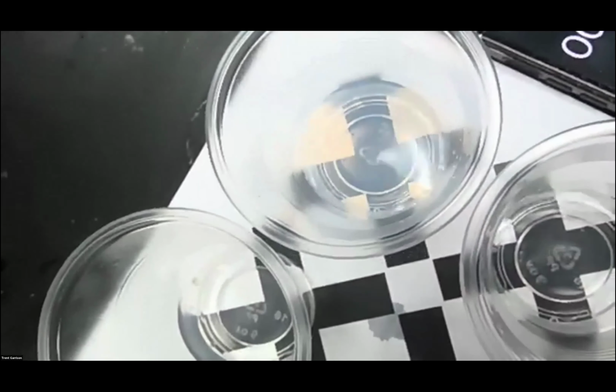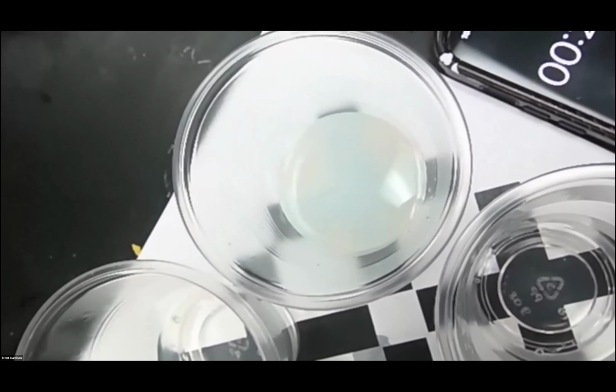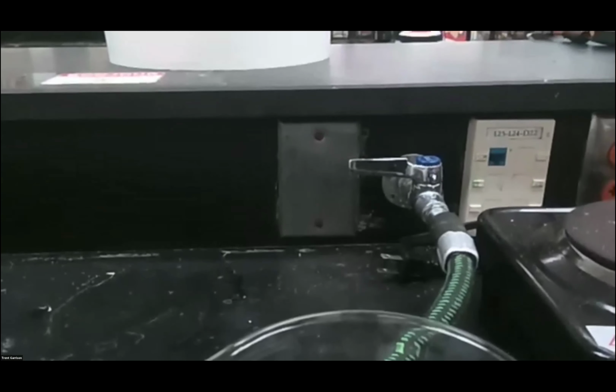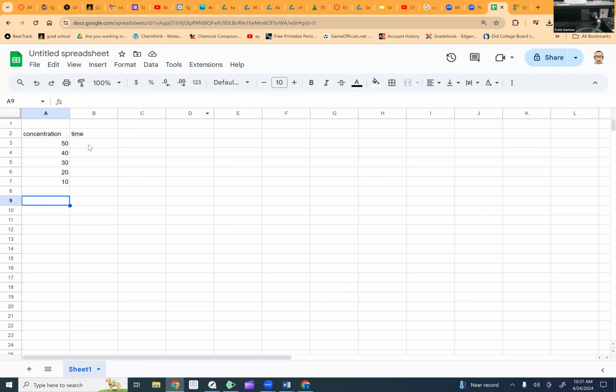And so now you're starting to see that it's obscuring. And once we can no longer see that X, we are going to stop the watch. And that is right there. So it took us about 27 seconds. So that is what we are going to enter into our data table. I have created a data table over here, and in my first concentration, I've got 27 seconds. So now we're going to continue the exact same process for each of the final materials.